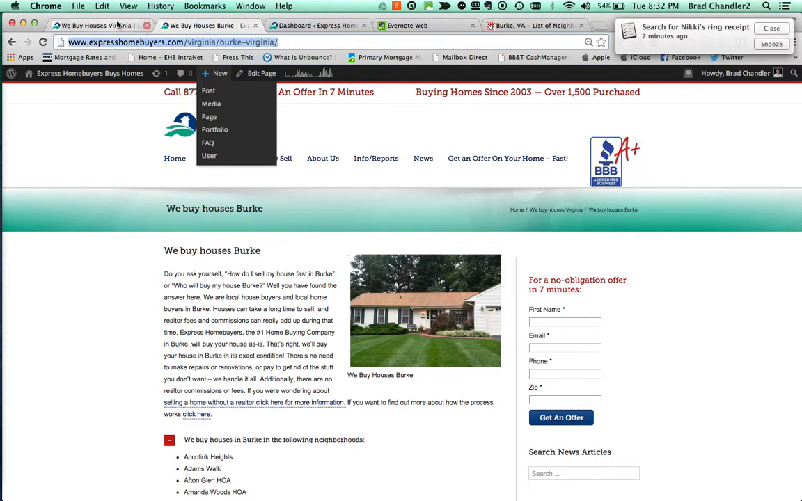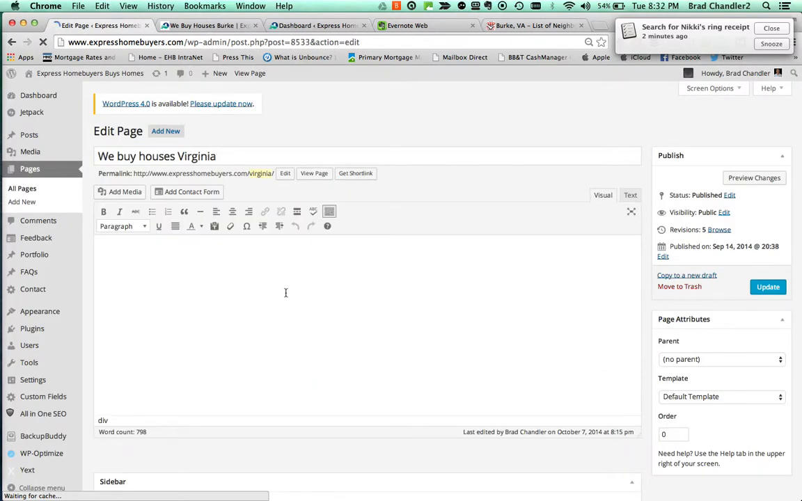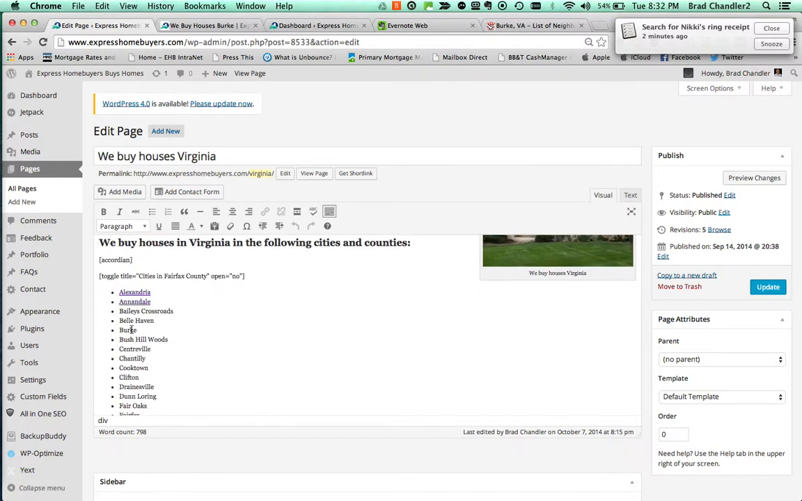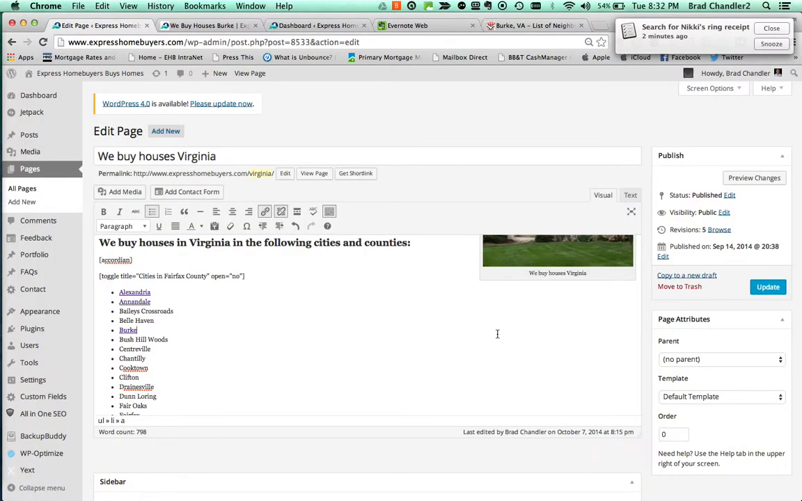And the last thing we have to do is go back to the Virginia page, and we're going to edit this page, and we're going to create a hyperlink. We're going to create a hyperlink within this page that's going to link to the page we just created. So I'm going to go down to Burke. I'm going to highlight it. I'm going to click this little link button. I'm going to paste it in there, and I'm going to add the link, and I'm going to click Update.